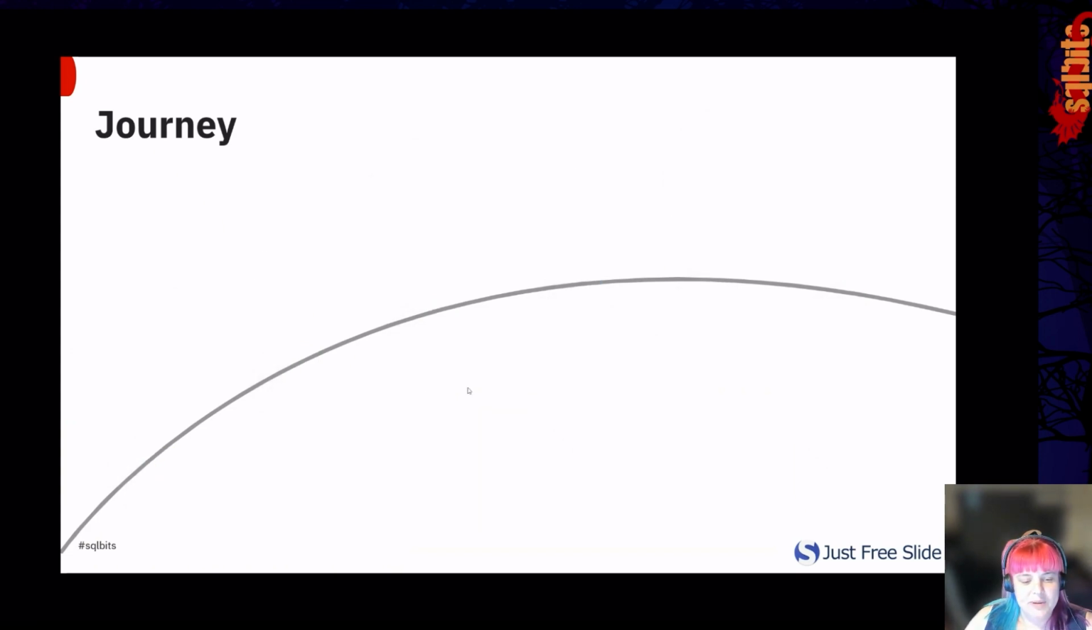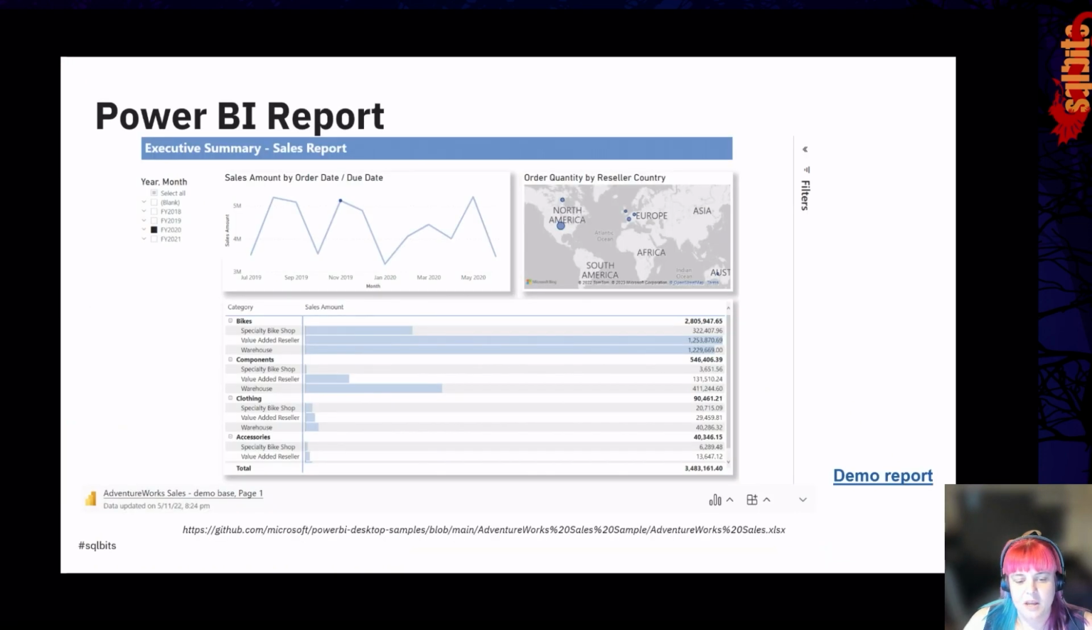So we talked about our journey. Let's see what that executive reporting in sales looks like. So here's my executive sales report. So you can see on this report, we've got our sales month by fiscal year, and then we look here and we can see our sales amount by the order date.